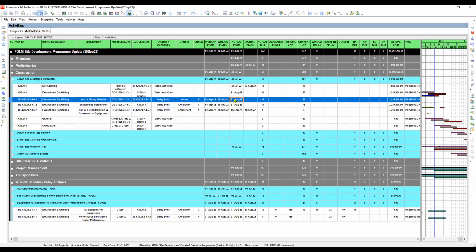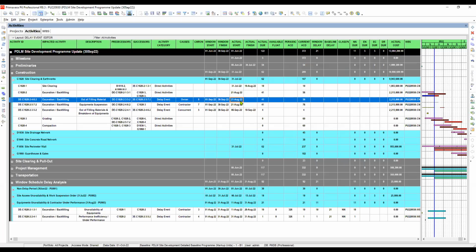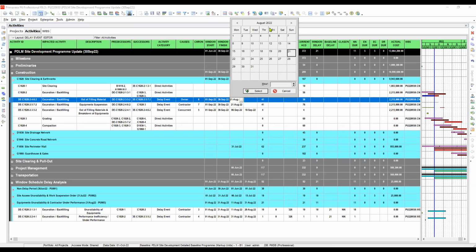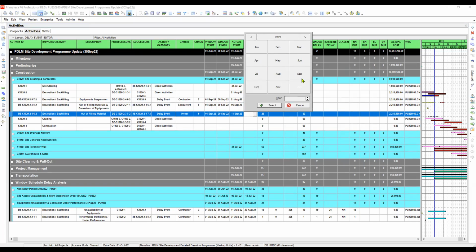And this one is the owner's delay. If you look at here, the owner's delay is 11 September to 20 September. So this should be September 11 to September 20.